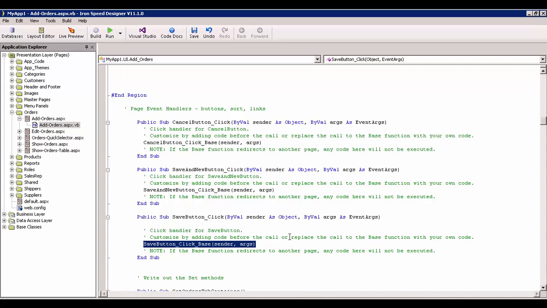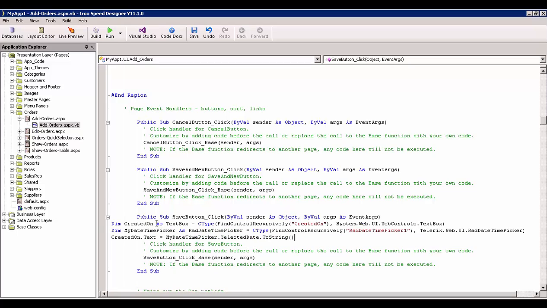So anything that we want it to do before the save, we should do right here. And I'm just going to paste in some code that we've written. I'm pasting in 3 statements. The first is this: dimension created on as a text box. And I use CType to find the control recursively, the created on text box, and I specify that it is a text box. So now we have the created on that we can access.